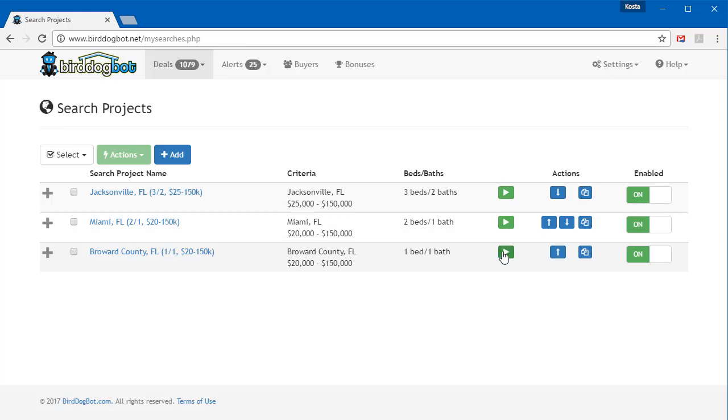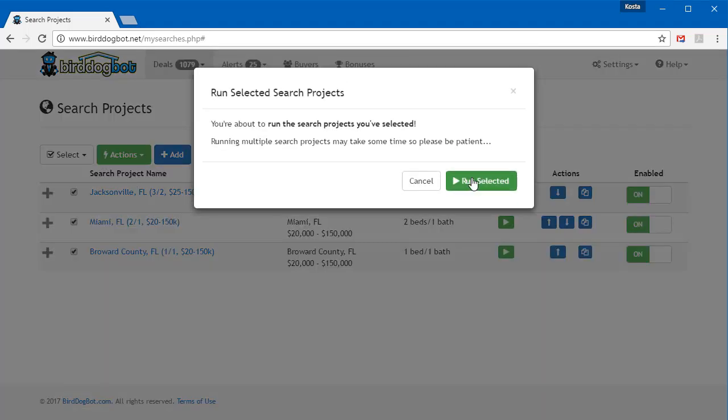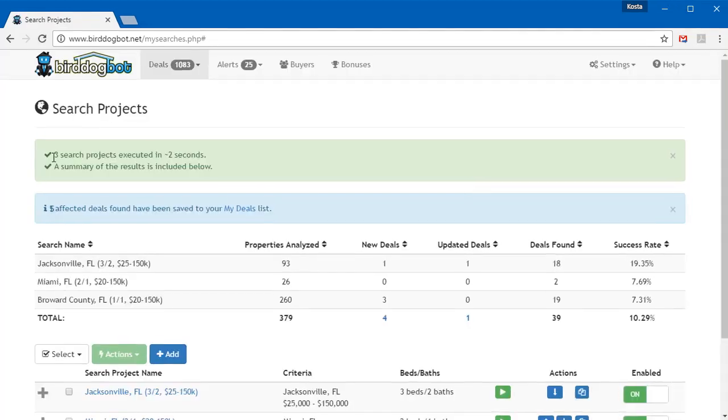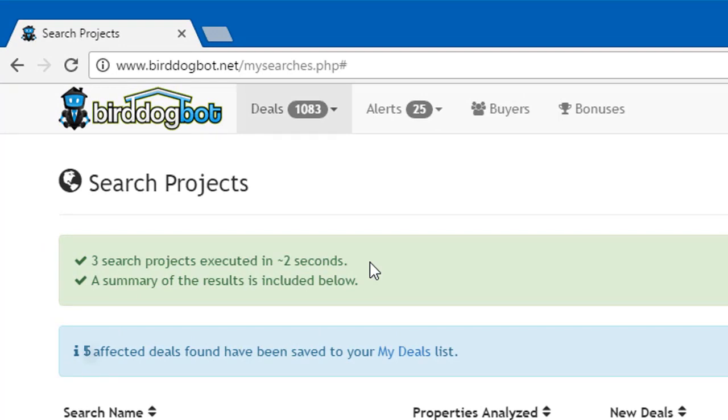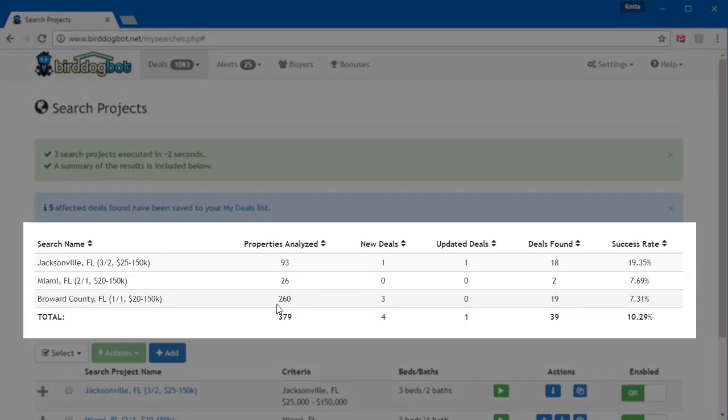To run a search, you can either click a run button, or if you want to run multiple searches at the same time, simply select the ones you want, then from the Actions menu, select Run. Click on the confirmation, and in just seconds we've analyzed a bunch of properties and our deals list has been updated with all the new deals it found along with any changes to any existing deals. All the properties BirdDogBot just analyzed meet your search and filter criteria. In fact, BirdDogBot has also discarded the ones that didn't pass the criteria you set in your analysis settings. The only deals you'll find in your deals list are the ones that passed every test.